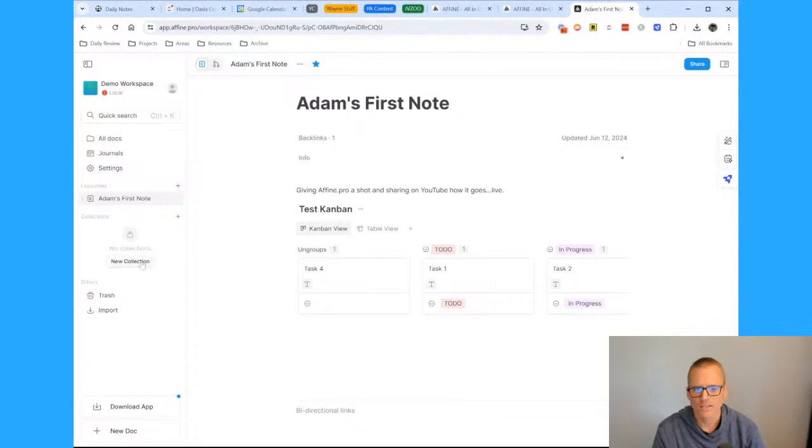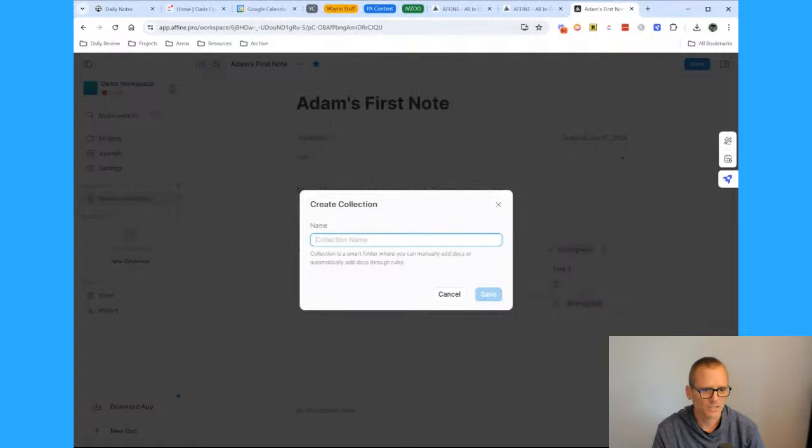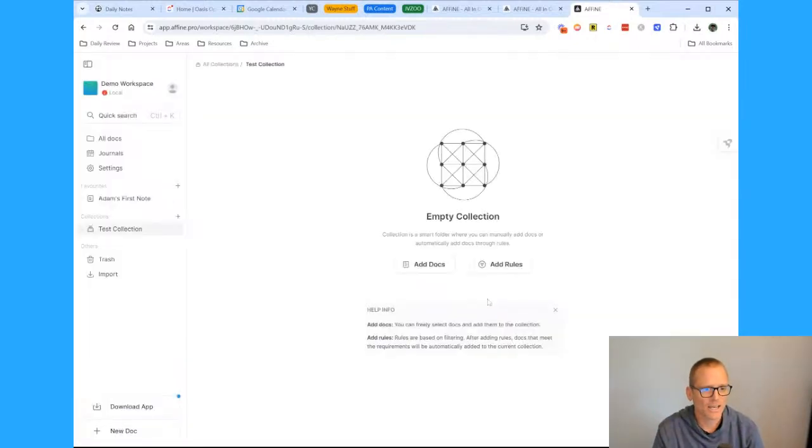Let's create a collection. I'm guessing a collection would be a collection of docs. I'm just going to call it test collection. Smart folder where you can manually add docs or automatically add docs through rules. That's kind of cool. Maybe if you were working on a project that had a lot of different things and you maybe give them tags, or we'll find out how this works, something like that, you can add them to there. So we can add rules or add docs.